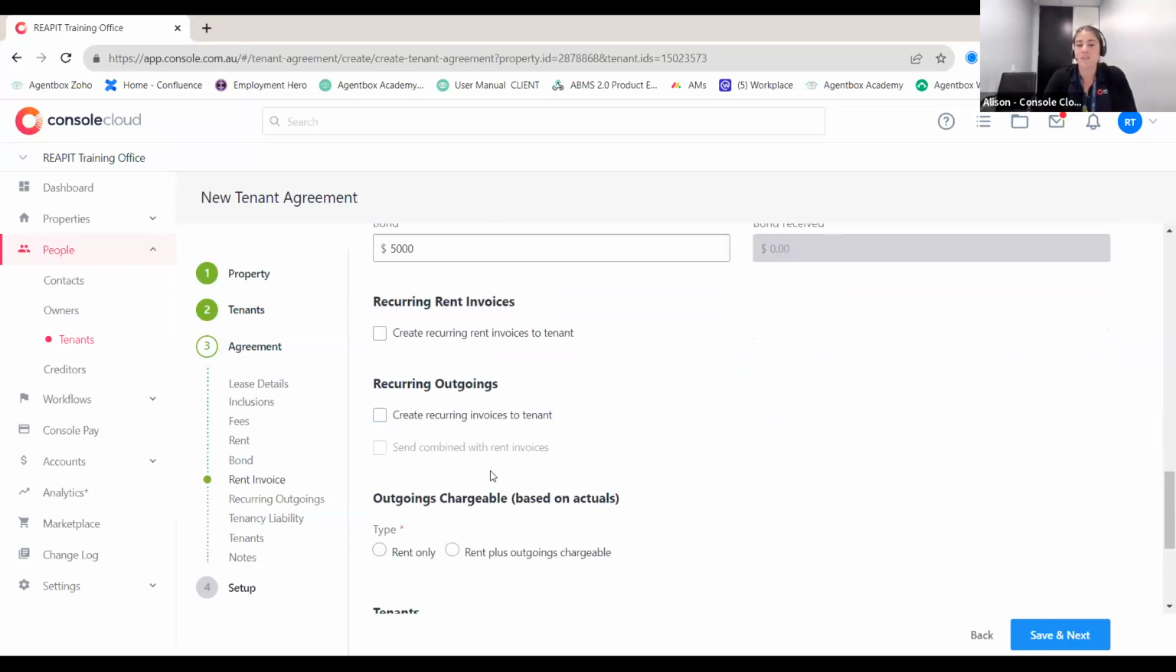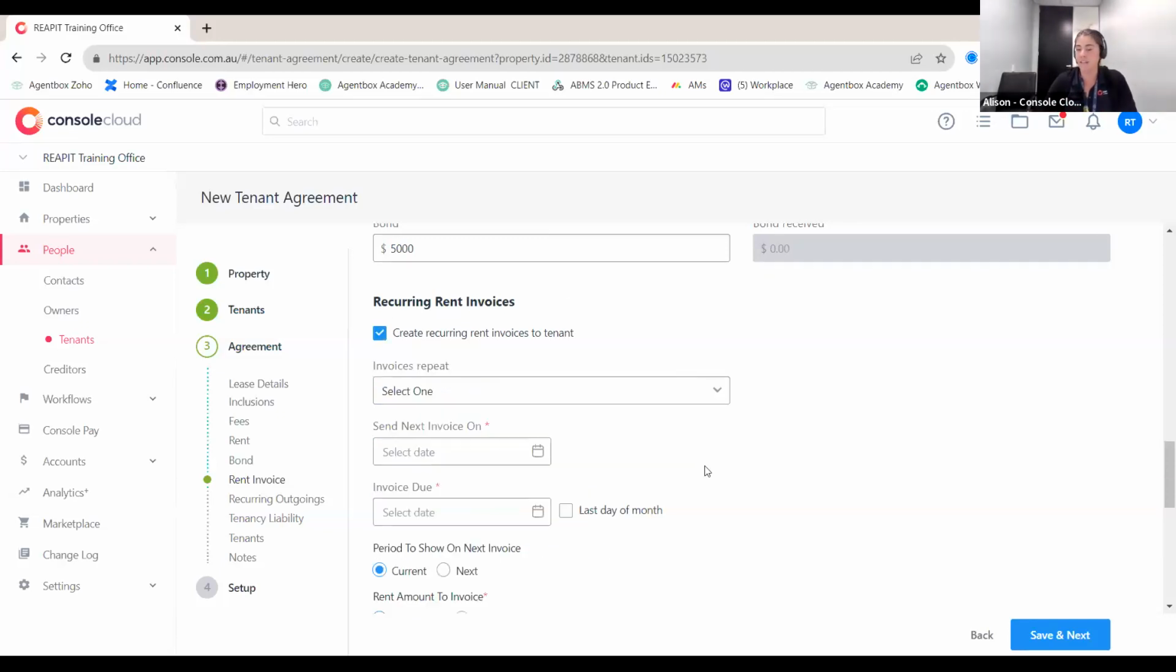Now, we get down to our invoices and our outgoings. This is one of the areas where, if you get Console set up well and use it well, it's going to save you a lot of time. So first things first, do you want to send your recurring rent invoices? Yes or no? Not required, but if you do have invoices that go to tenants for rent, pop in and tick that.